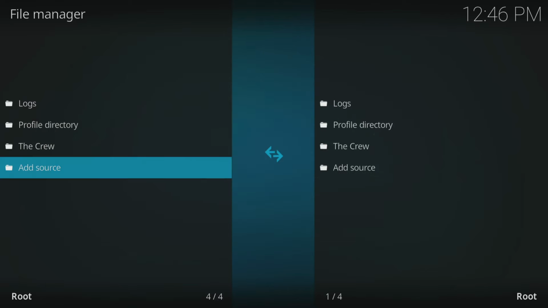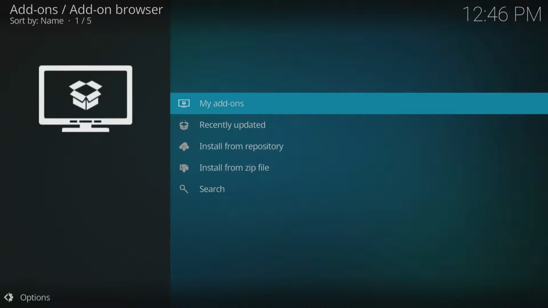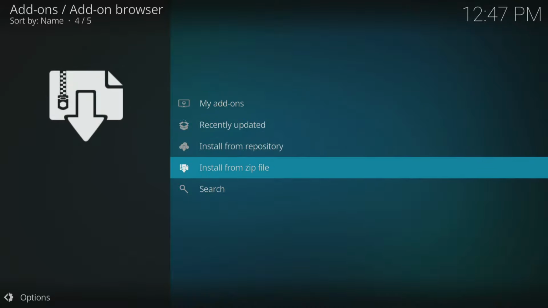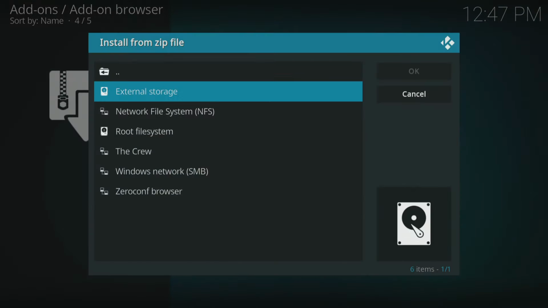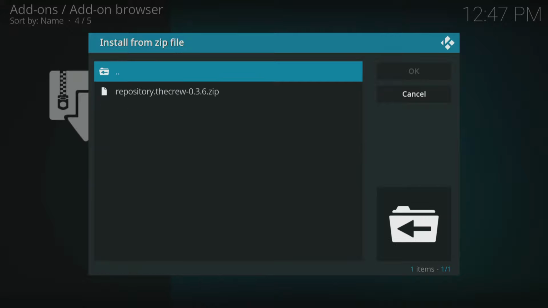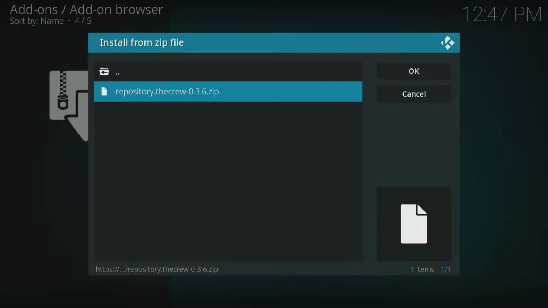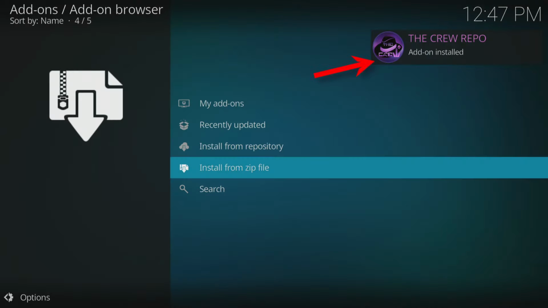Now go back to the System menu and select Add-ons. Choose Install from zip file and select Yes if you get a warning message. Scroll down and select the media source we created earlier, which was the Crew. Then highlight and select the file and wait for a confirmation message to appear in the top right corner of the screen.